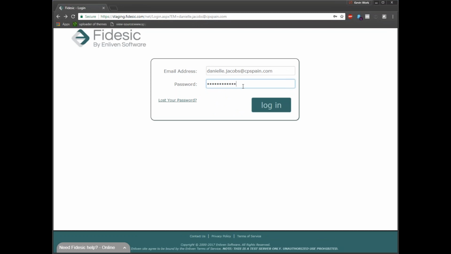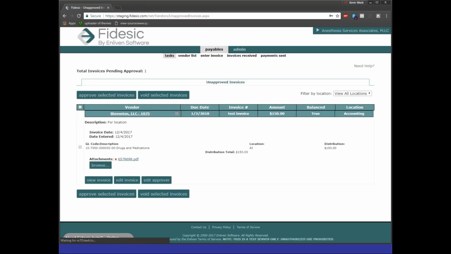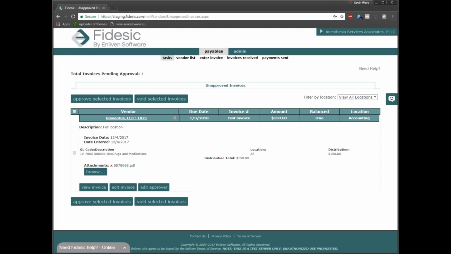So I'm going to log in as an approval level user now and show you what's available to you within the system itself. So I am now logged in as an approval level user. The exact view that you will have might vary slightly based on your level of permission within the system, but the gist of what I'm going to go through here today is going to be the same for every user that is within the system.